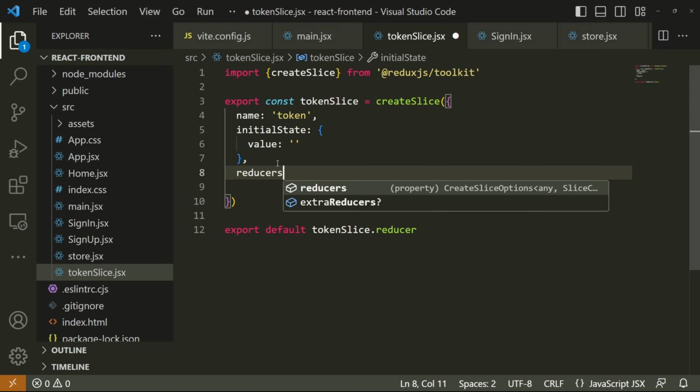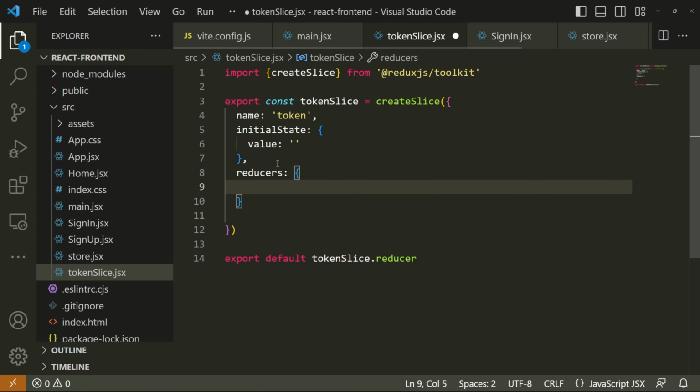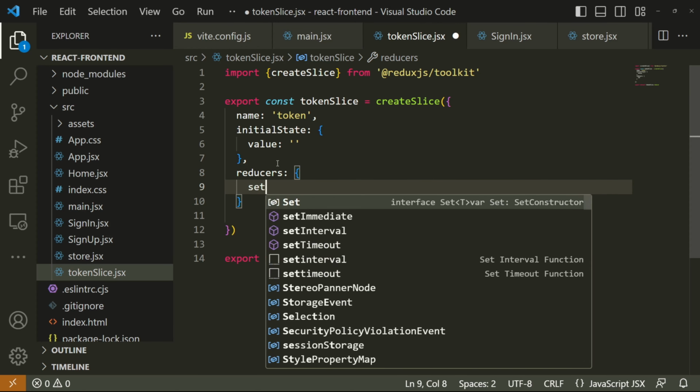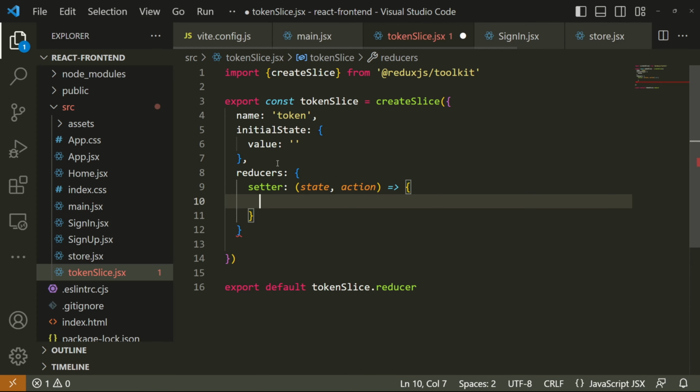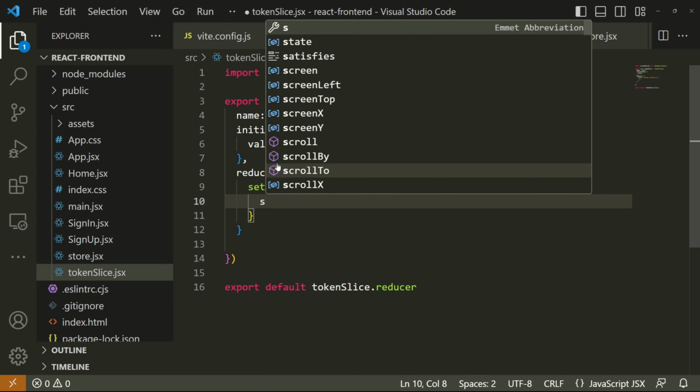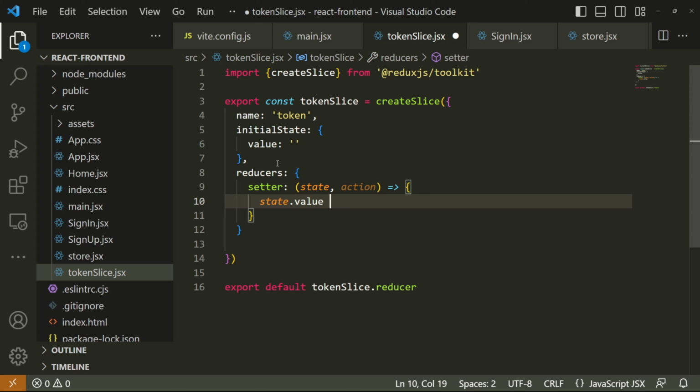And for our reducers, we are going to be creating a single reducer function called setter, which takes in the state and an action. And then all we do in the setter function is the state.value. So state.value, which is our variable, equals action.payload, which is how Redux will work with passing variables through its reducer. And that's it. This is all we need to get things working.